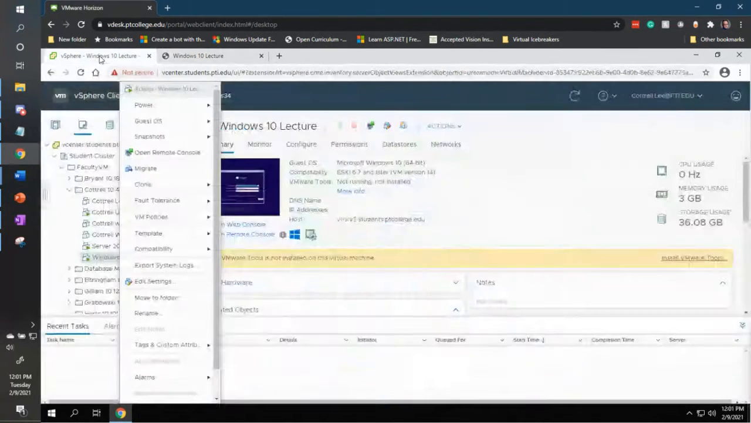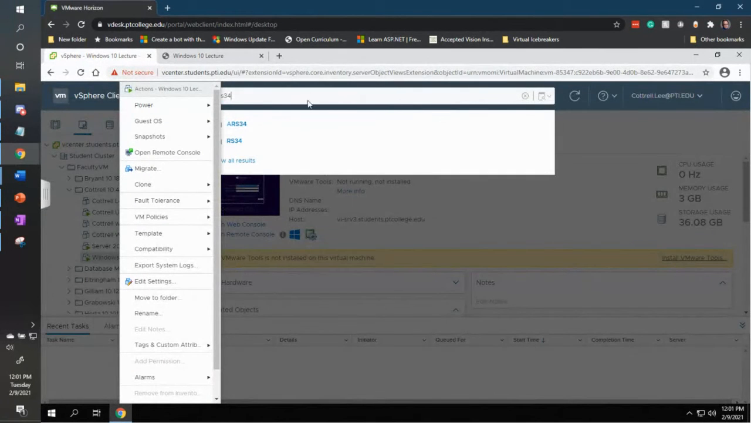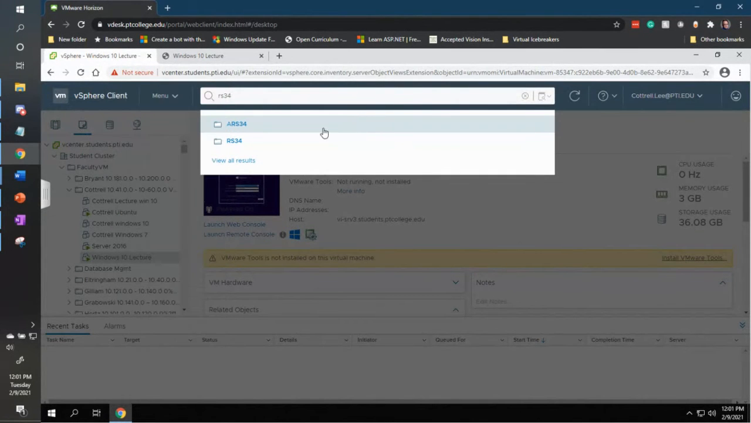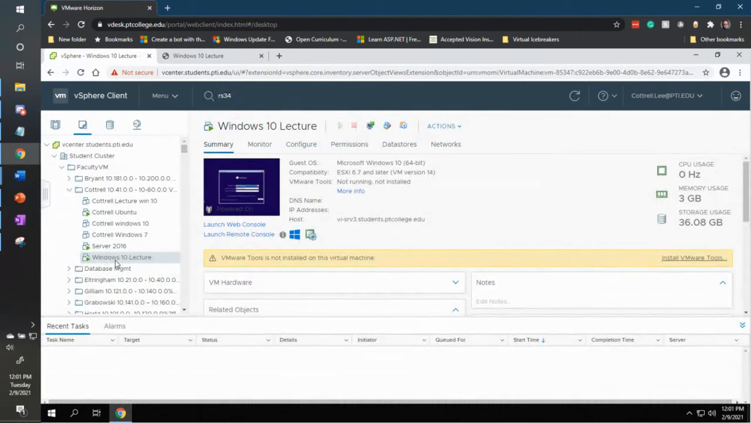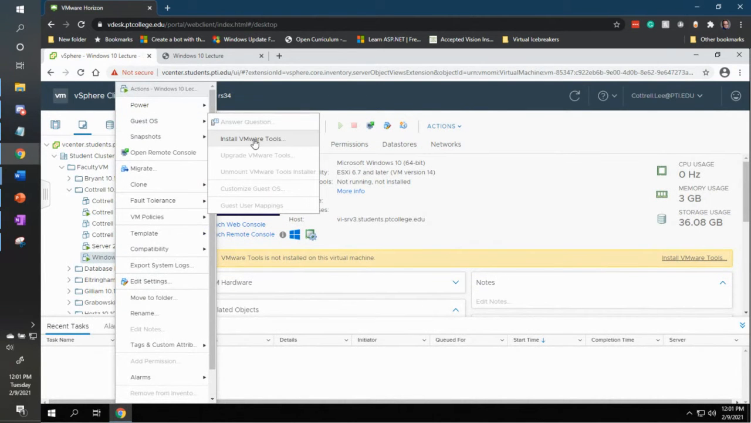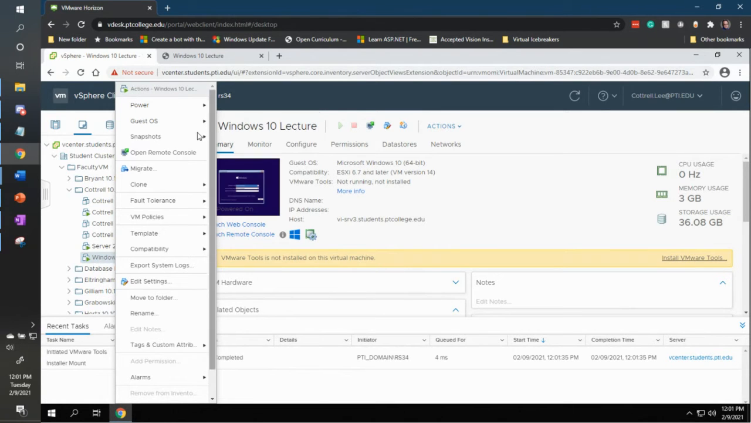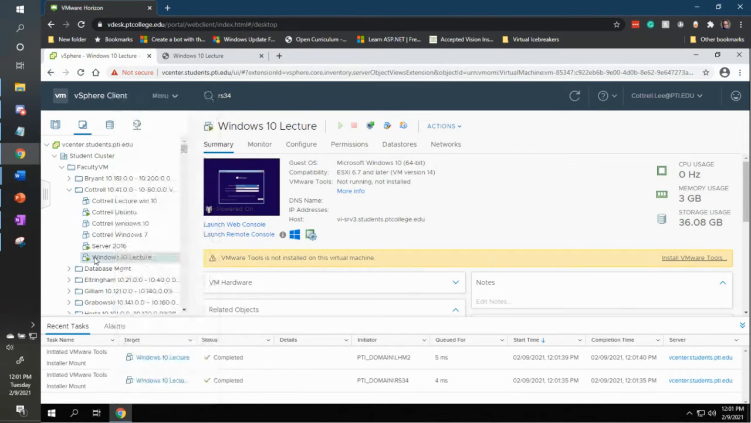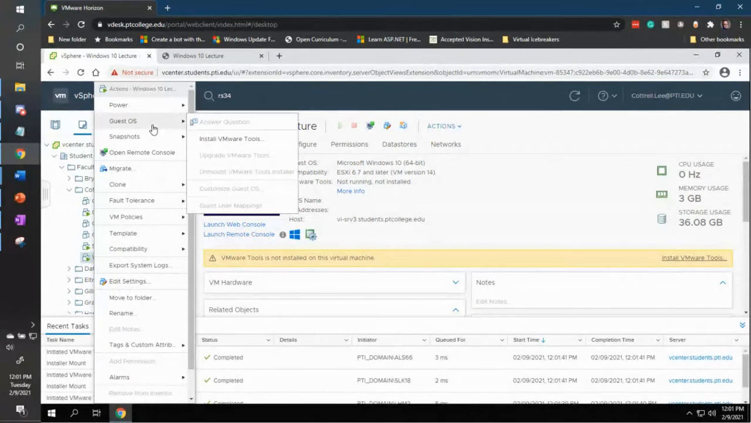So go back to VSphere. Right-click your box, find Guest OS, and install VMware Tools. Once you do that, you jump back to your Windows 10 machine up here and watch the screen. So again, right-click your machine, Guest OS, install VMware Tools.